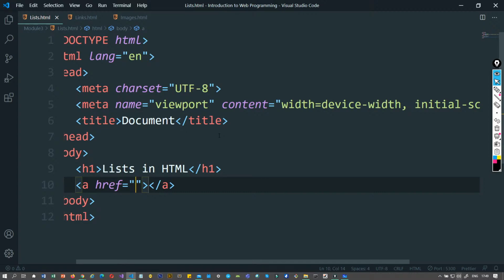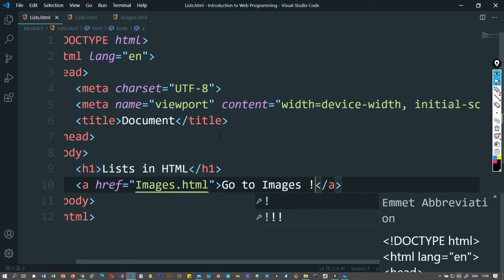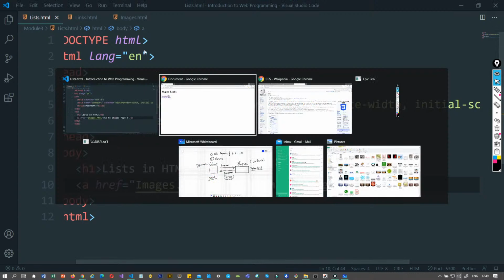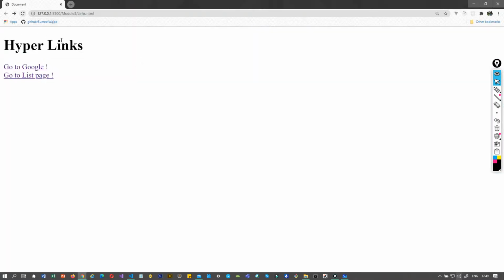Now because I want to refer to the images, I'm going to have images.html, and here I'll say go to images page, and when I click it, I would go into the images page. So let me run. So this is what I refresh. It's not necessary, but that's what I do. So let's say I go to list page, but in list page, I'm going to go to my images page. So when I click on that, fine, you can see I'm going to the images page.